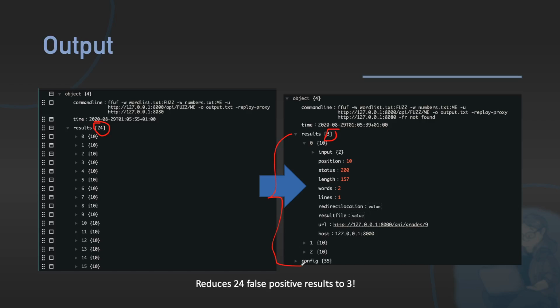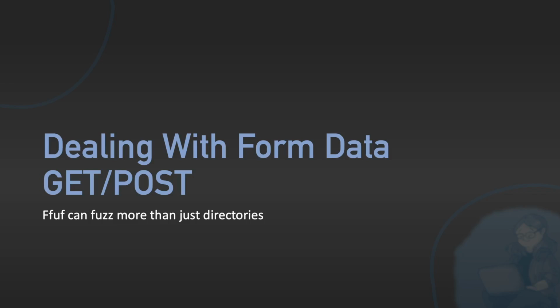Very, very awesome. Okay. Dealing with form data and GET and POST. Now, ffuf can fuzz more than just directories. And this, I didn't know most of this. I will be honest and say I looked into this. I was going to make a video. I looked into this and thought, whoa, really? Because I just didn't know. And it is so cool.